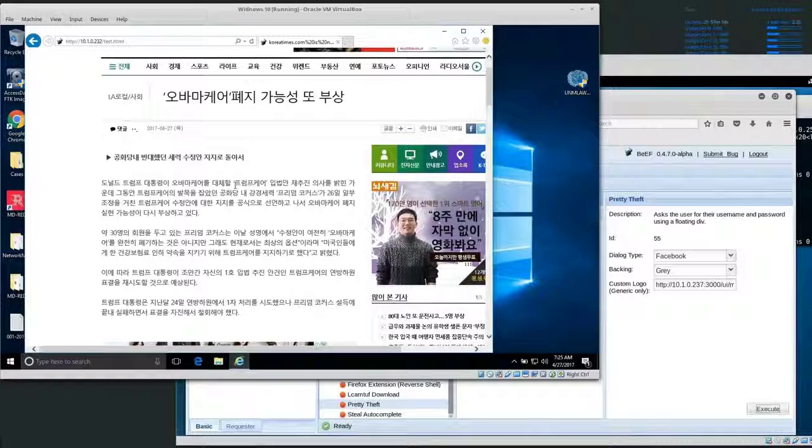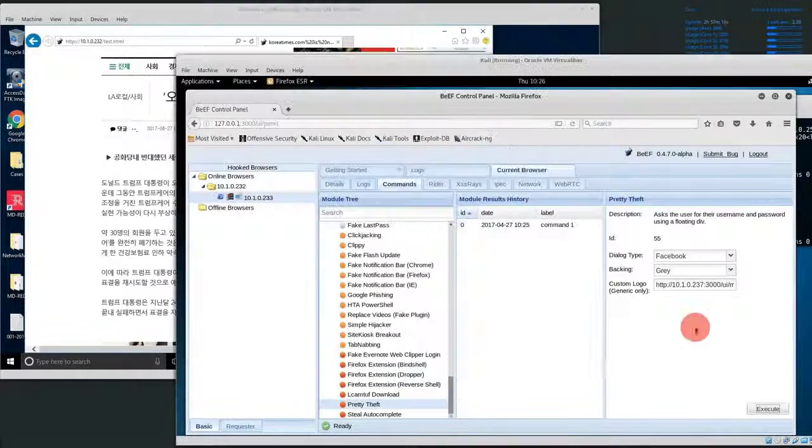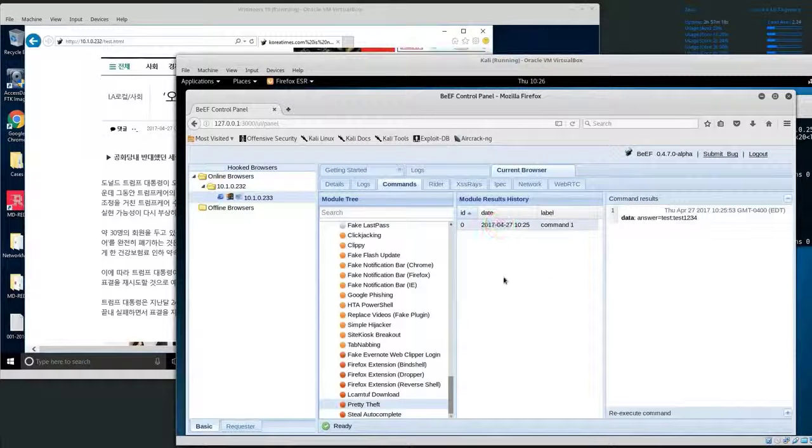So it doesn't seem like anything happened. But if I go back to the suspect computer and I look at the command, then the answer was test 1, 2, 3, 4. So now I have your username and password.